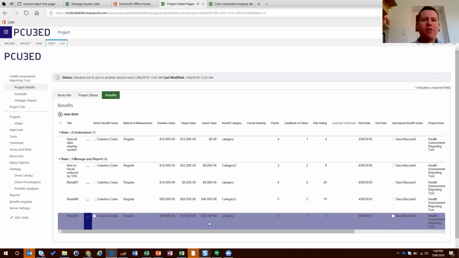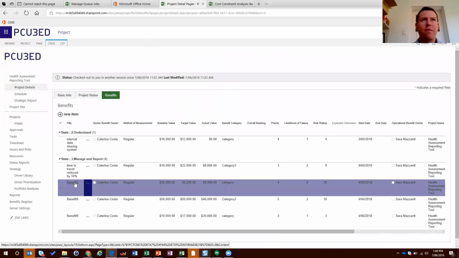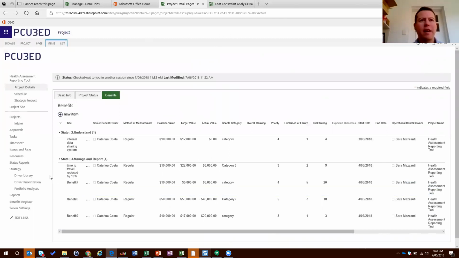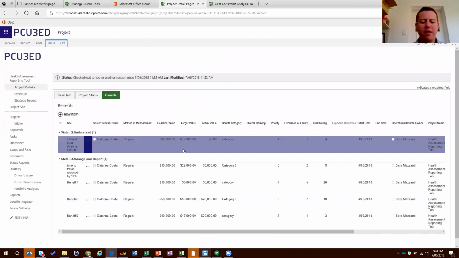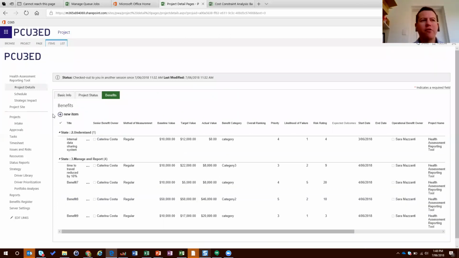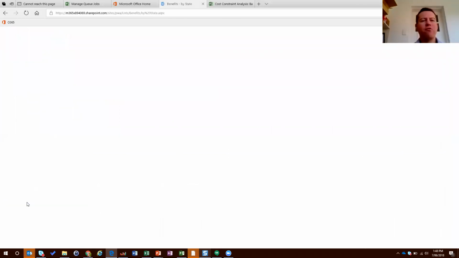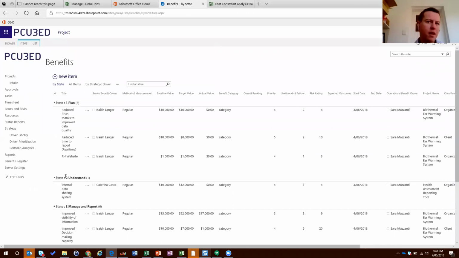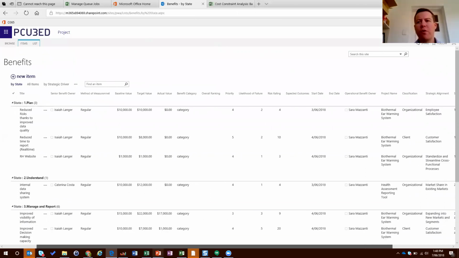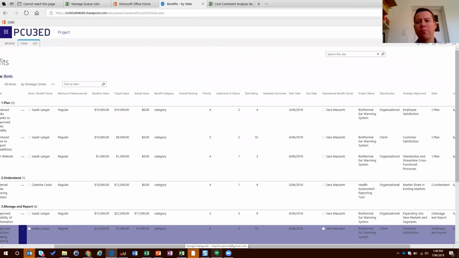Now, if I take a higher view, I can get that same list. There is a reason why it's here and not in the project side. It's to be able to have a global or centralized list. So that centralized list is the benefit register. And if I click on this, I have the same view, but it is showing me the view for all projects. And that's a portfolio view that can be useful for portfolio managers. So you can see here I have all the projects.